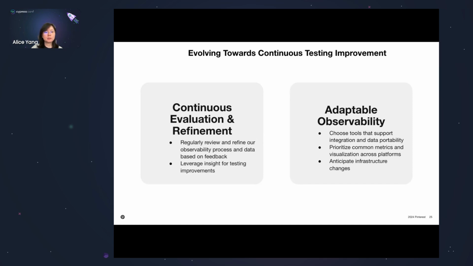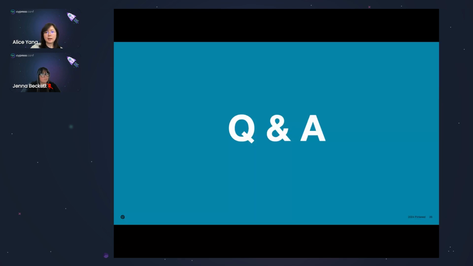Yeah, so I think that's pretty much it from my side. Hope this is helpful. Even though most of the examples are in web Cypress tests, I think a lot of the strategy and methodology can be applied to other platforms and other types of testing. Now I'm happy to answer any questions you may have.